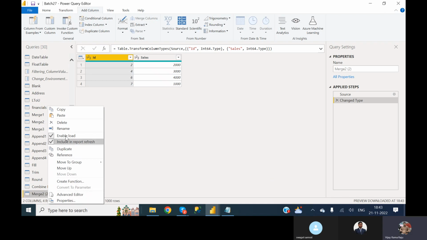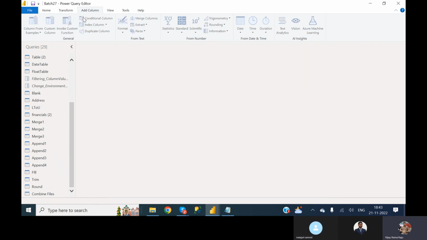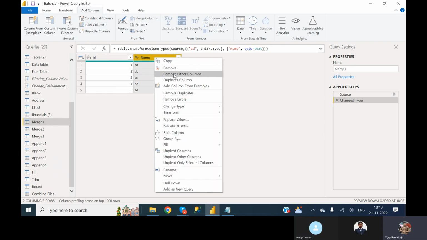Okay, but what about copying a column? How can we do that? Create a duplicate column. See, in Add Column, there is an option called Duplicate Column, right? Select that particular column, right click on that column also, there is a Duplicate Column option. Okay. Got it.